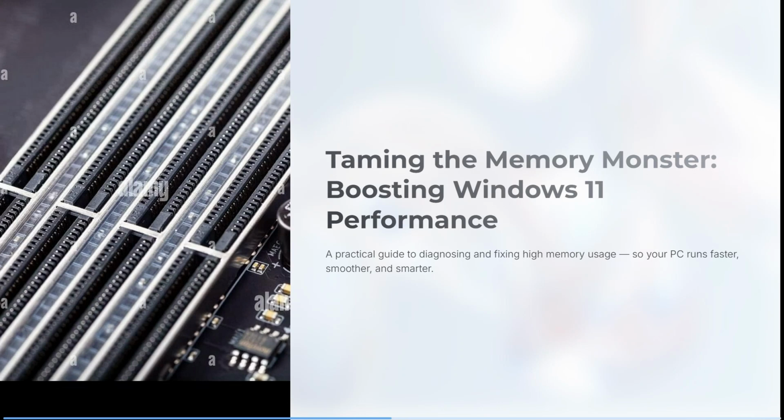Today I'm going to show you how to fix high memory usage on Windows 11. Okay, so if you're struggling with memory, which I think lots of people struggle.